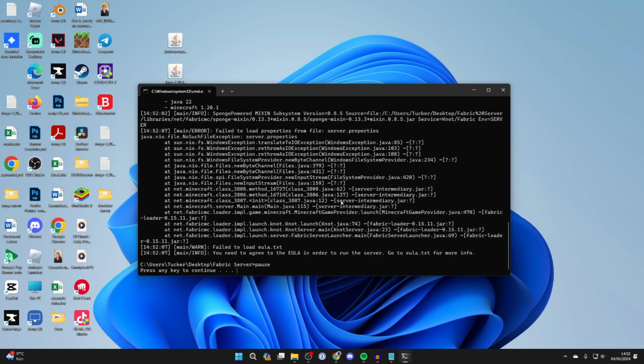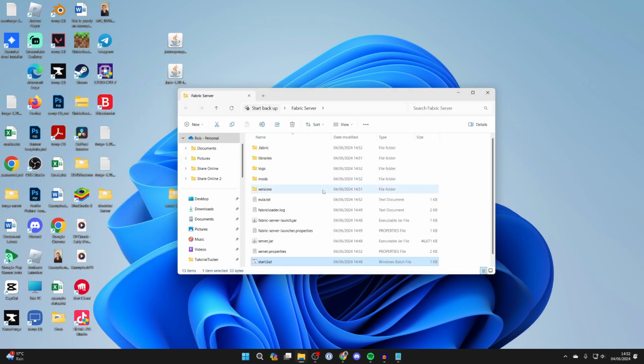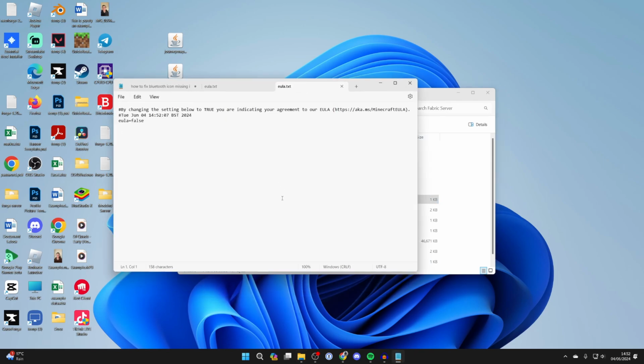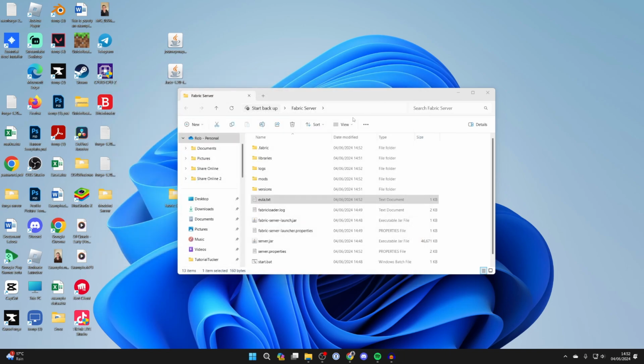Go and let it run. And now what we need to do is close off this and agree to the EULA, which is basically sort of terms of service. So go and open it up. And as you can see, we need to go and agree to it. Make sure you read it. I already have. So then what we can do is change the EULA to true, click on file, and go and click on save. We can then close off of it, and then run the start.bat again.